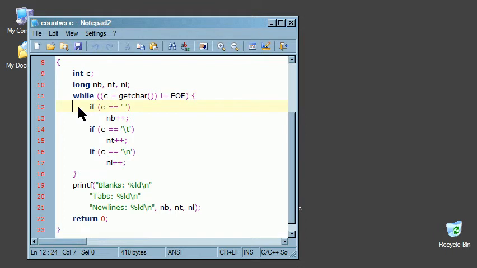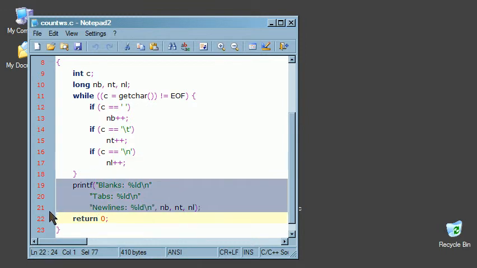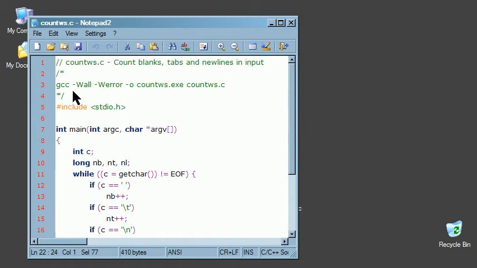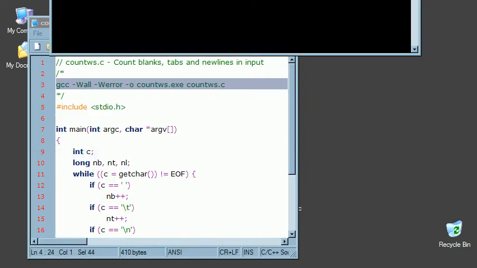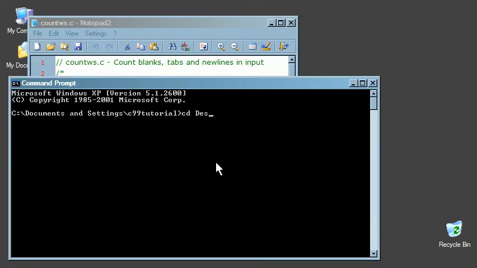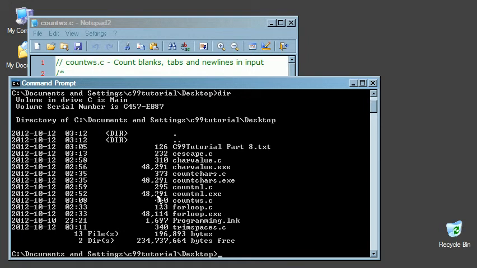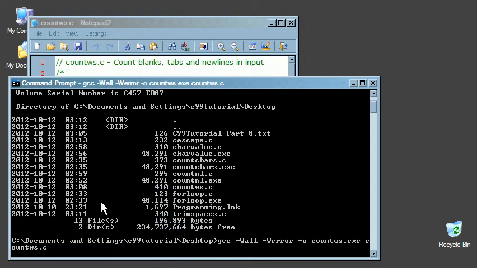The logic here says if this character is a blank or a space, then we'll increment nb. If it's a tab, increment nt. If it's a new line, increment nl. And finally, we print the result. Let's compile and see if it works. Run the command prompt, go to the desktop where the programs are stored, and we have the first program, countws. So compile.